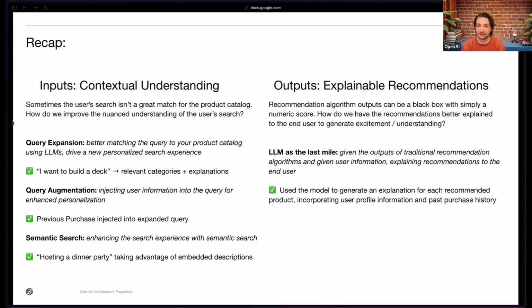And then the last one on that side, the semantic search, you'll notice when I searched something to chill in versus hosting a dinner party, those were not necessarily keyword matches for the descriptions of those items, but because the model better semantically understands the relation between the search and the embedded description using a similarity search, you're able to get better products that are surfaced based on the user's query, regardless of whether it's something very specific or something more ambiguous like hosting a dinner party.